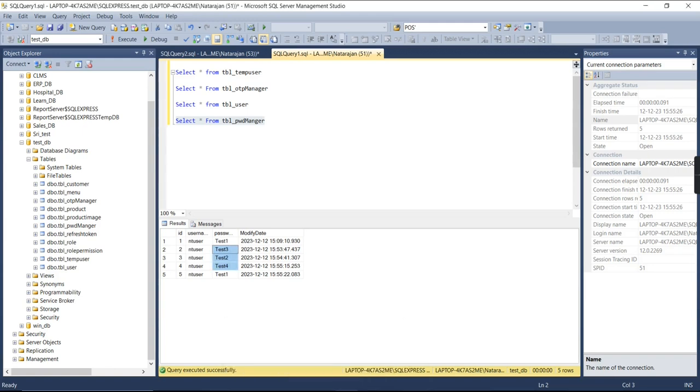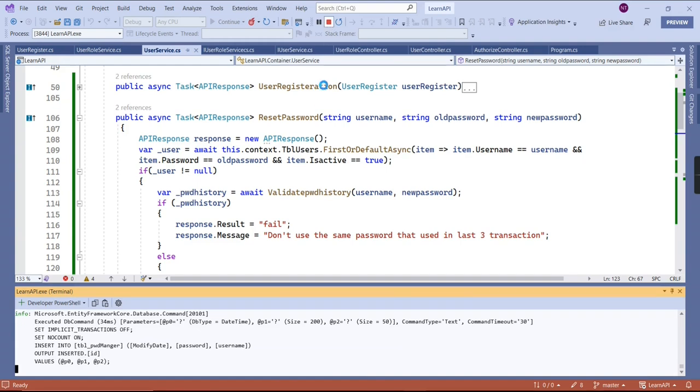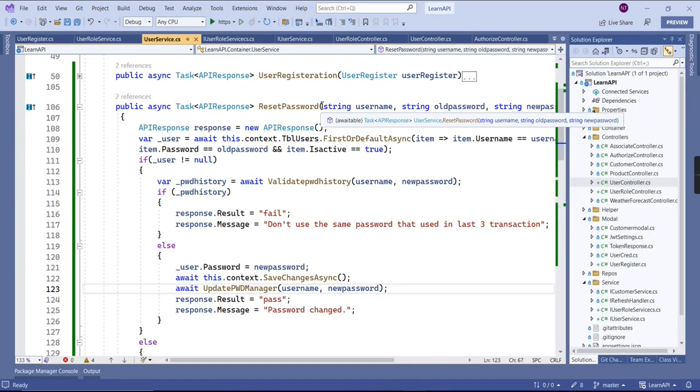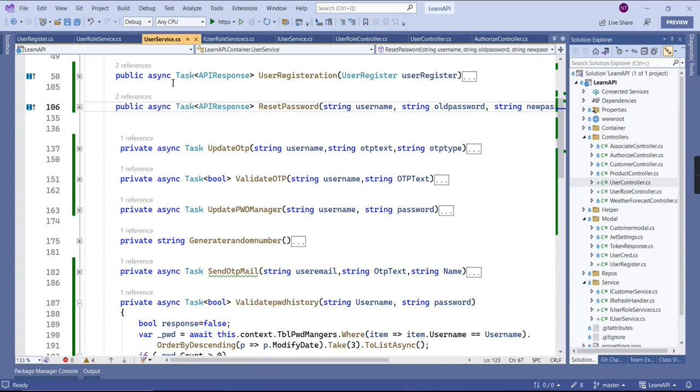So next we can work on the forget password. So in this scenario, the user may not know the old password. So they have to provide their username for generating the OTP. They have to validate their OTP. If it is fine, they can change their password. Okay. So that is the plan.